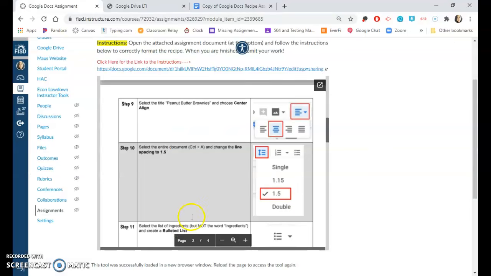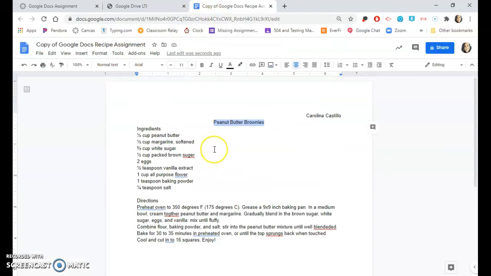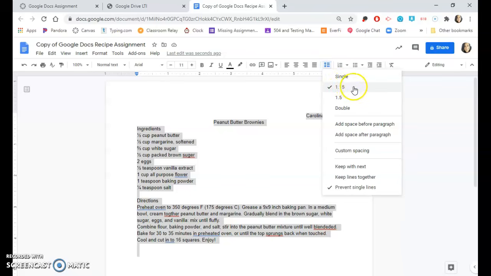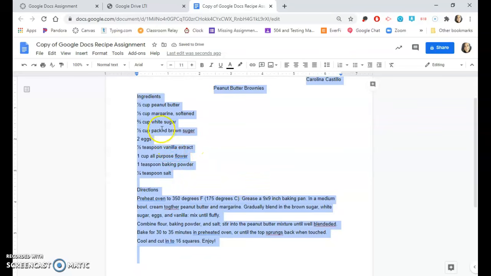Back to my instructions. Step 10. Select the entire document, Control A, and change the line spacing to 1.5. So I'm going to my recipe, and I'm going to select the entire document by pressing Control A on my keyboard. And I'm going to change the line spacing this time. So I'm going up to my toolbar and I'm going to find the line spacing tool. When I click it, I can currently see that my spacing is at 1.15 and it needs to go to 1.5. When you do this, you should notice that the space in between each line of text becomes a little bit larger.